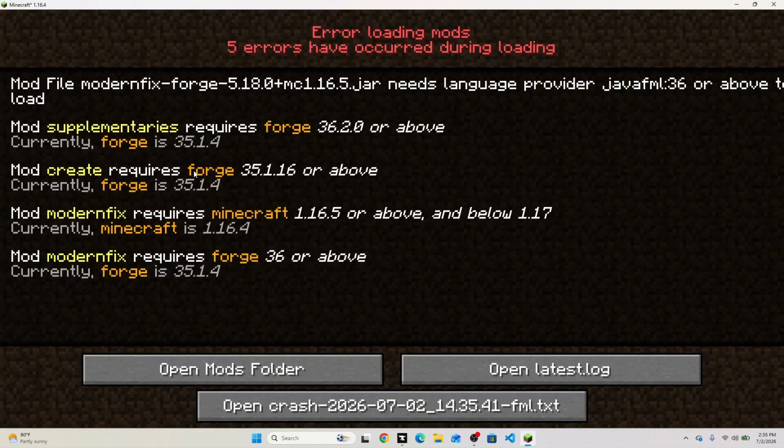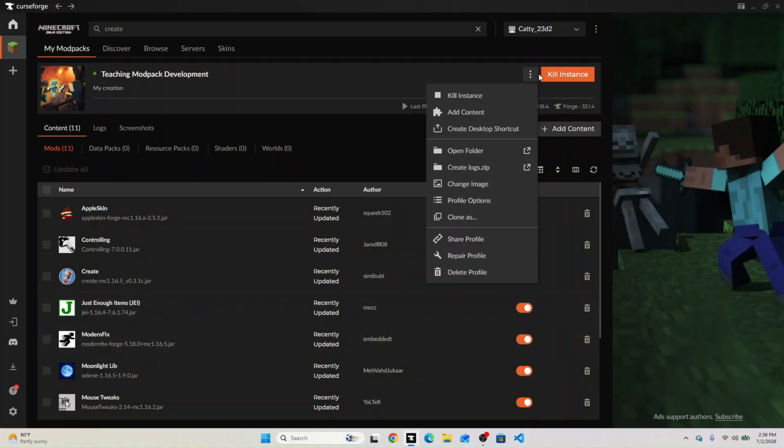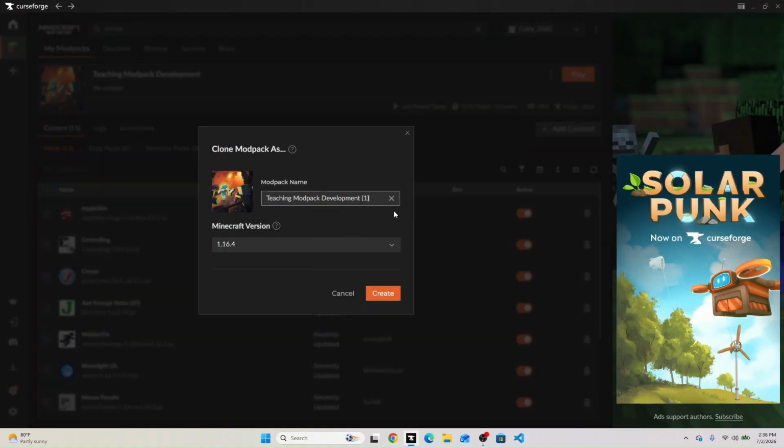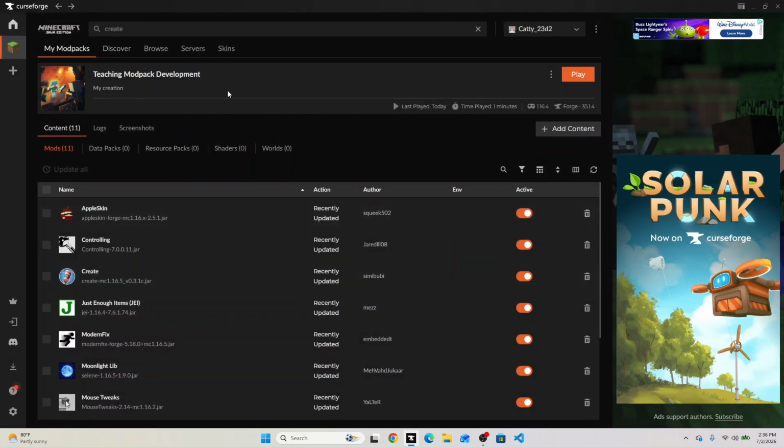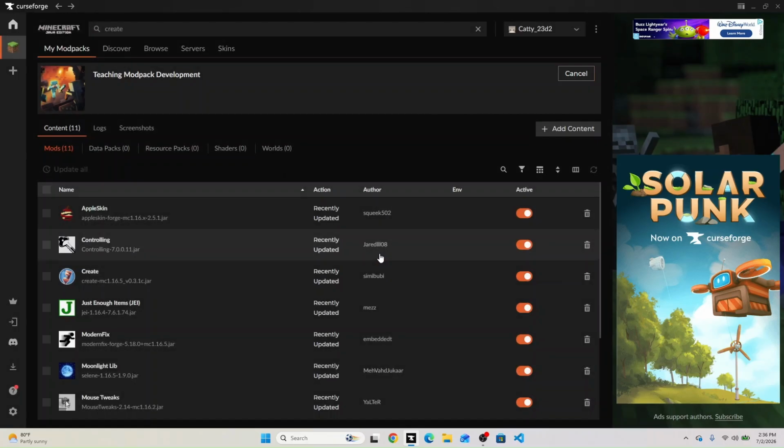Now, you might notice something. There's a lot of incompatibilities here because of the Forge version being wrong. I actually wasn't thinking, and this is my fault for sure. So there's errors loading mods. What you can do is clone it as... actually, since this isn't compatible with a majority of mods I want to use, I'm going to delete it.